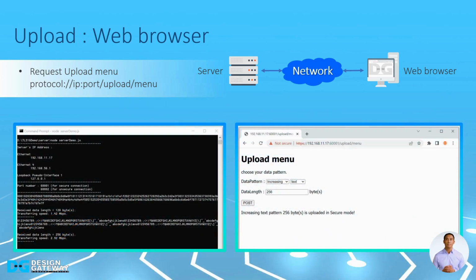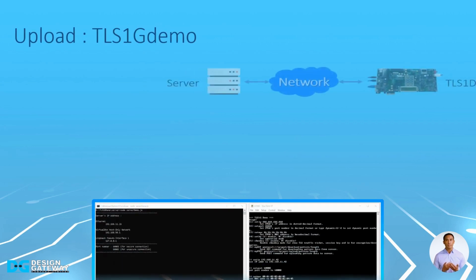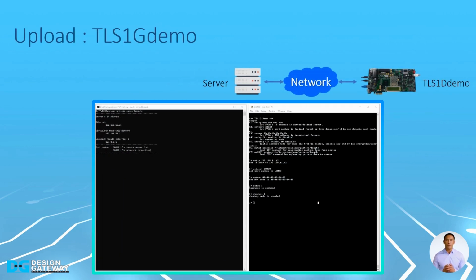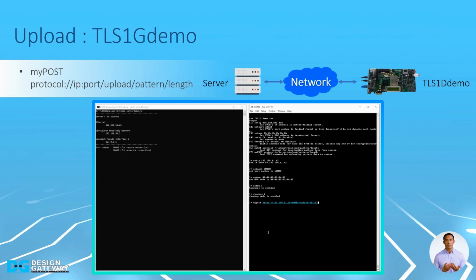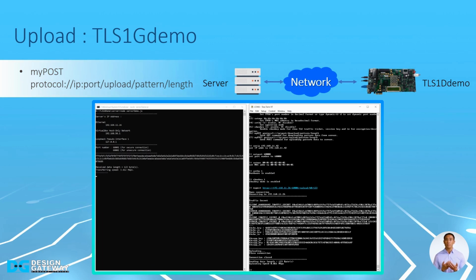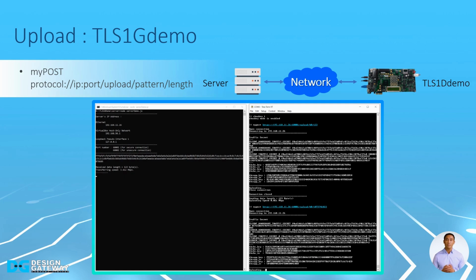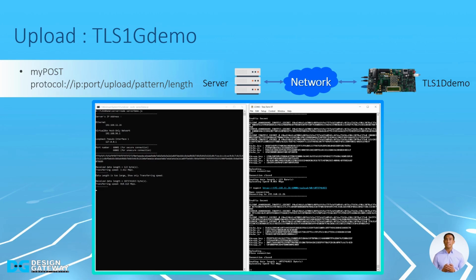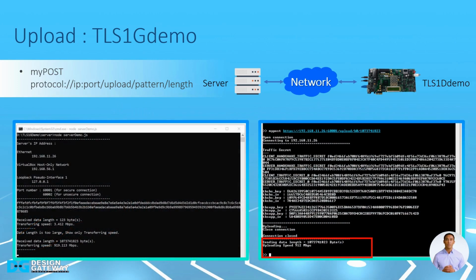To upload data to the server via the TLS1G demo, the user can input the mypost command followed by a URL into the serial console. This command simulates the POST method of HTTP and generates a data pattern to upload data to the server. Once the transfer is complete, the serial console will display the length of the data and the transfer speed. On the server console, you'll also be able to see the data length and transfer speed. If the length of the received data is less than 16 KB, it will be displayed on the server console as well.